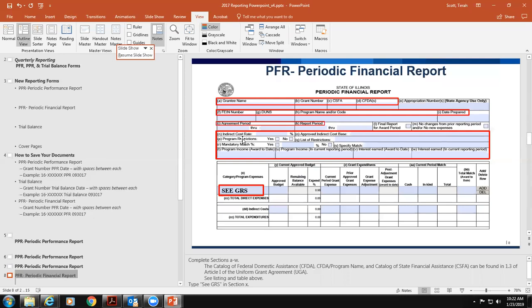And now this is where, like I said, your accounting department or somebody would know your indirect cost rate. They would know your approved rate. They would know any program restrictions, and we do.